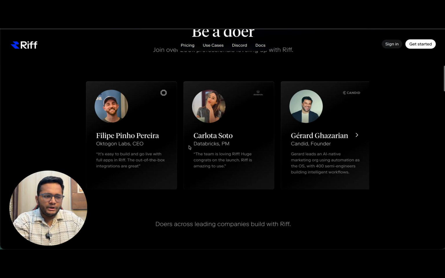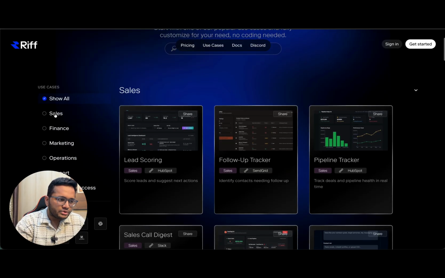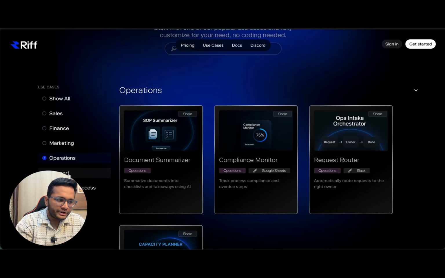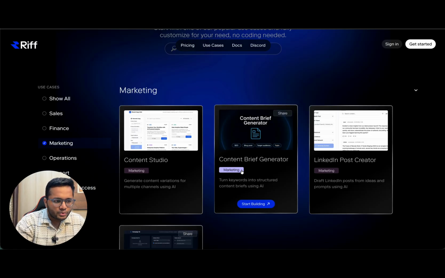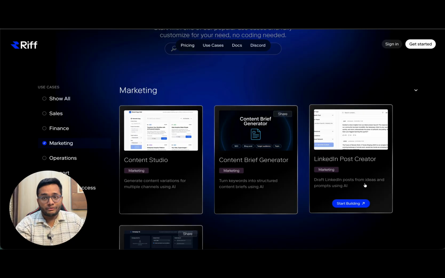Let's see, there are so many different use cases for different purposes. Let's go to the use cases page. You can see use cases are for sales, finance, marketing, operations, support, customer success. Let's go to some marketing operations. As I am a LinkedIn creator, I also create a lot of different posts on LinkedIn for work, for non-work, for my opinion. They have something known as LinkedIn Post Creator, which will draft LinkedIn posts from ideas and prompts using AI. Let's see how this works and how I, as an engineer or as a non-engineer, can build this. So I just need to click on start building and I'll see how it goes.